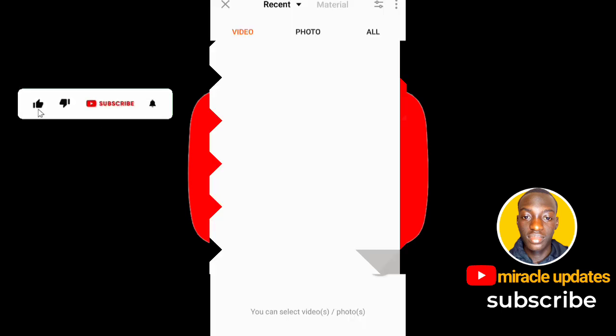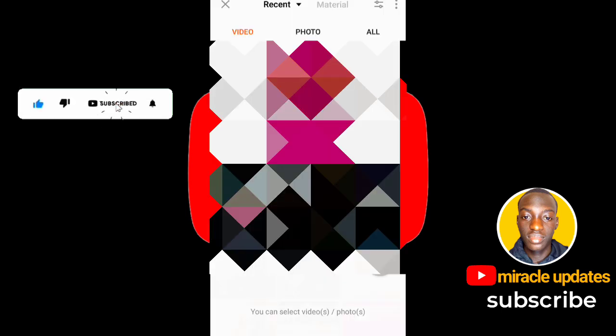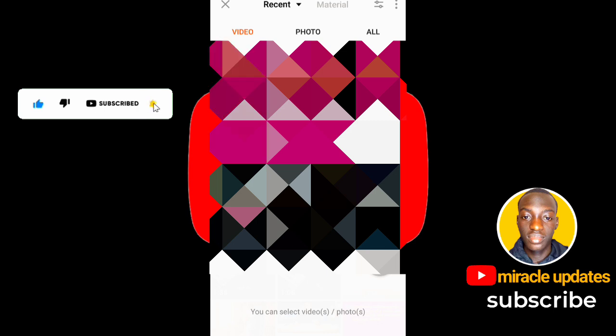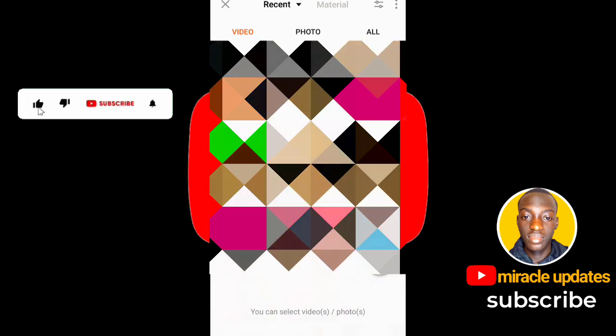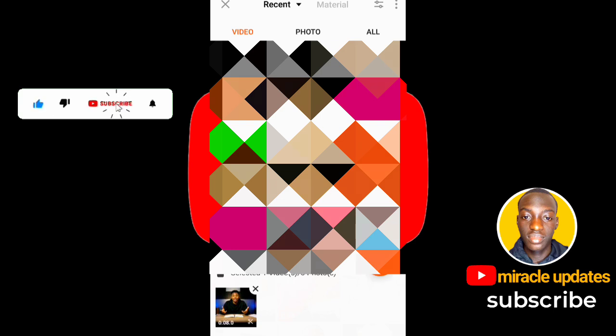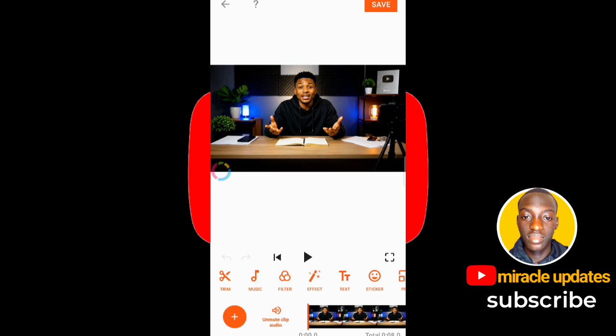So now import the video you want to work with. I will import a random video over here. So this is the video I want to work with here. Click on the arrow to send it. You can see this video is in 16:9 aspect ratio. So I'll show you how to change it to any kind of ratio you want. So stay tuned as we proceed.